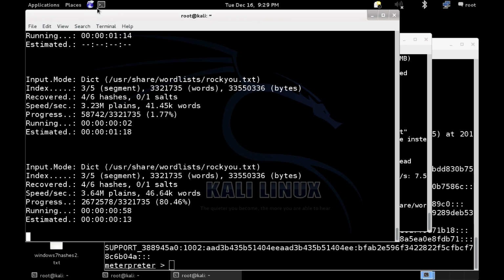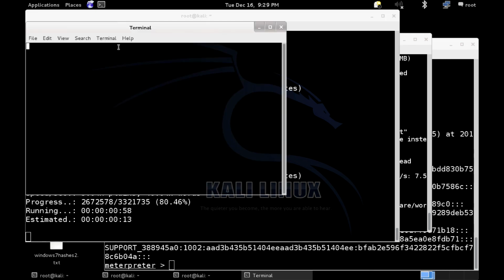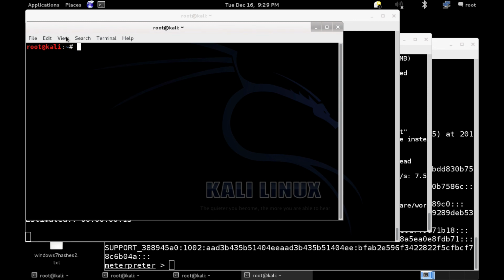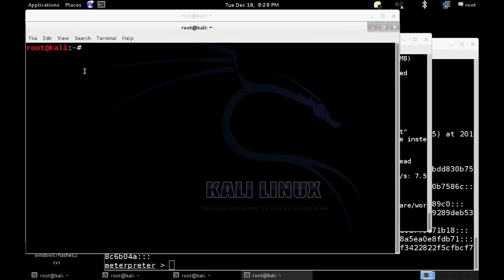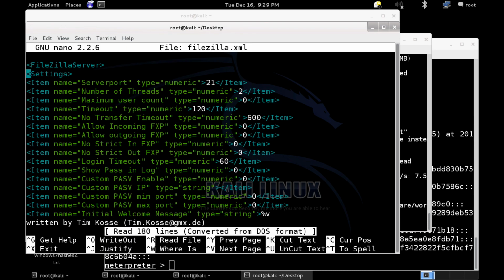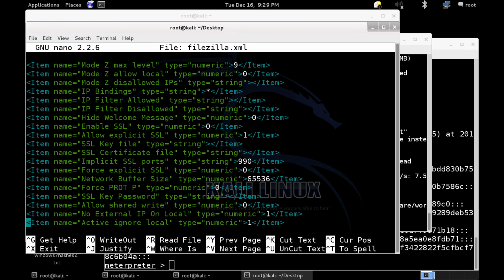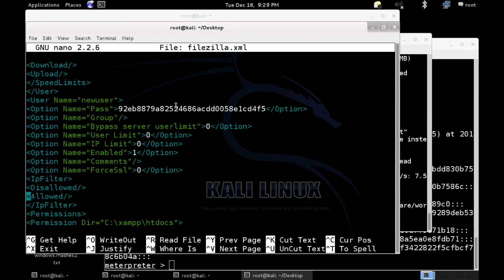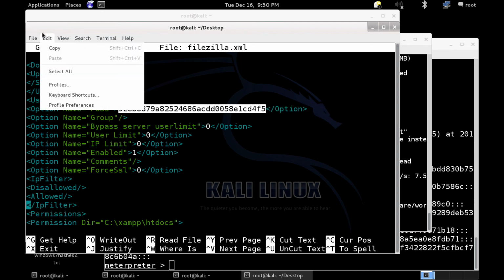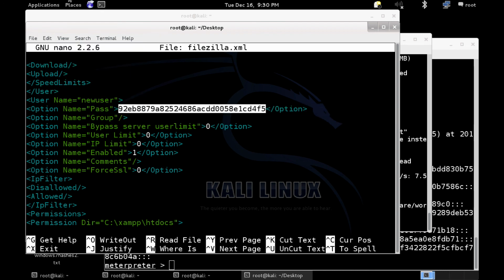The last thing, well, second to last thing, I want to show you one more thing that's kind of silly, is that sometimes you may not even have to crack the password. Remember, we have those FileZilla ones, for example. So it's cd to desktop, nano filezilla.xml. Like here's one for new user. It's an MD5. We could Google and find out. That's how FileZilla stores its passwords.